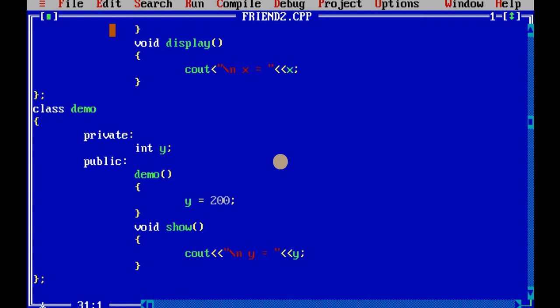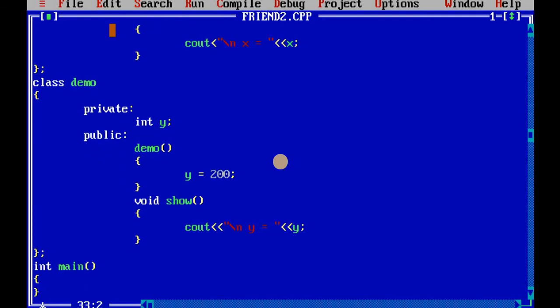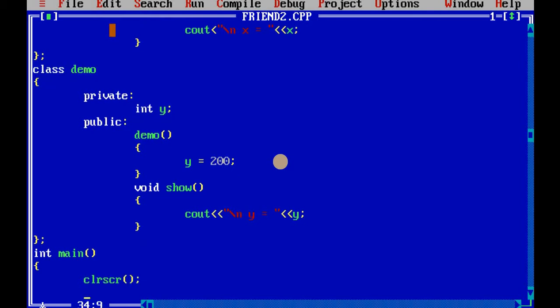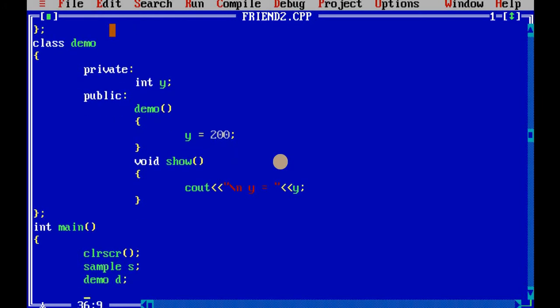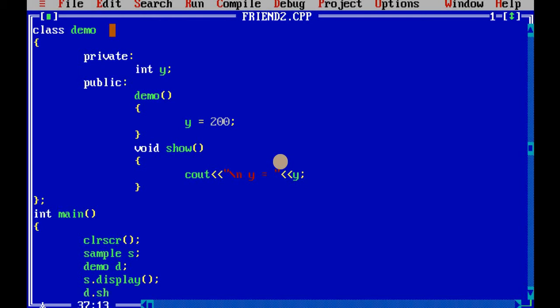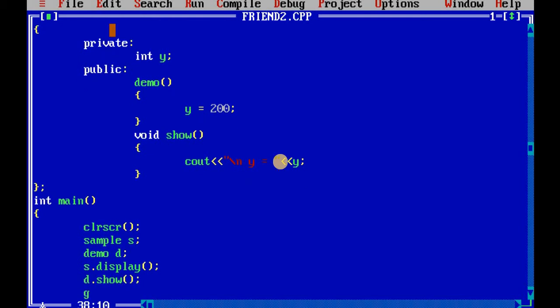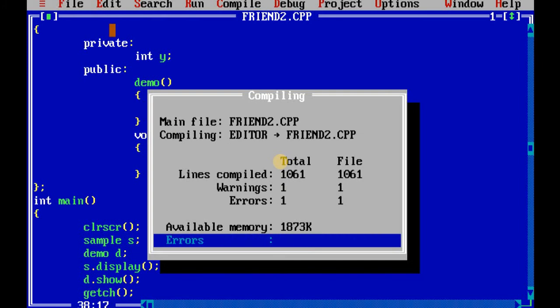Now let's write one main function. Here in main, let's clear the screen and create one object of class sample, one object of class demo, and let's display the value of s and d dot show, and we'll write getch. We'll run the program and see the output.